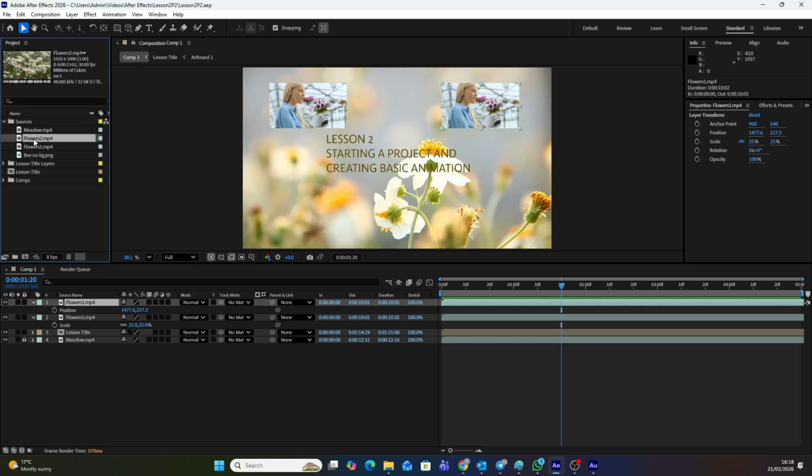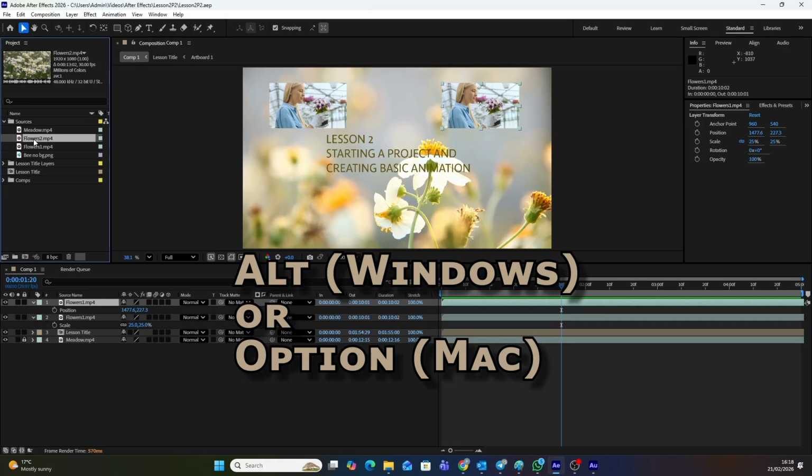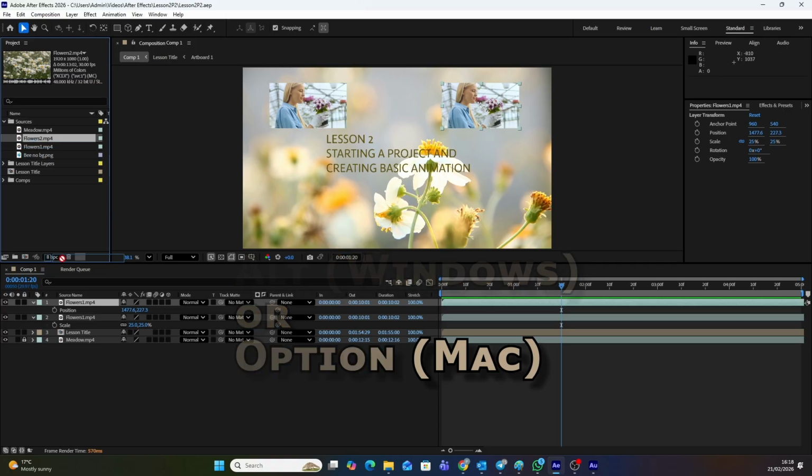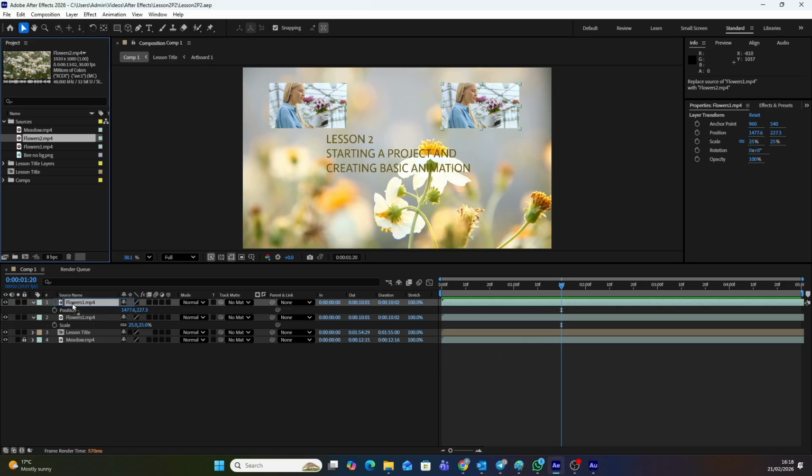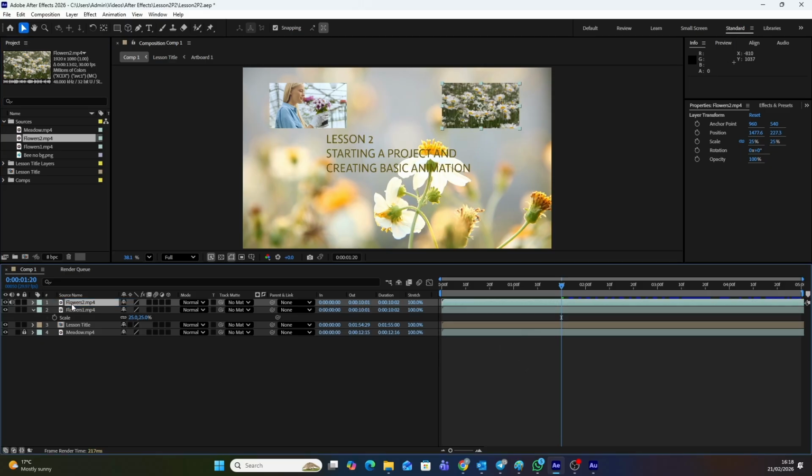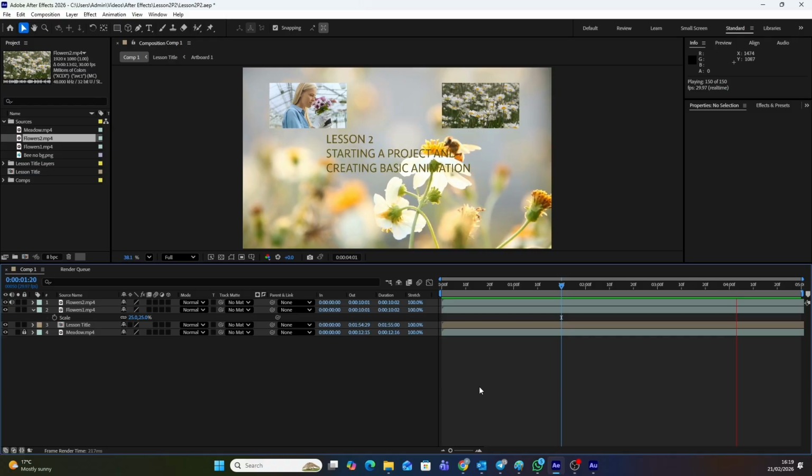Hold down Alt for Windows or Option for Mac. And now drag Flower 2 MP4 directly onto the selected layer in either the composition panel or, as I do it, in the timeline. Release the mouse. The layer's content is now replaced, but its size, position, and any other settings remain unchanged. Now preview the animation by pressing spacebar to confirm that everything still works correctly.